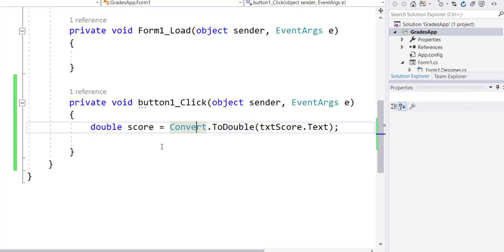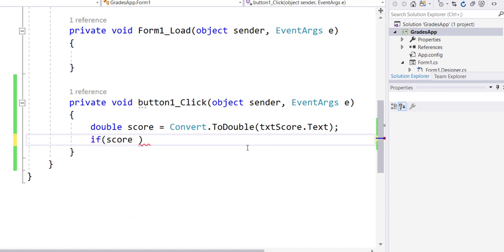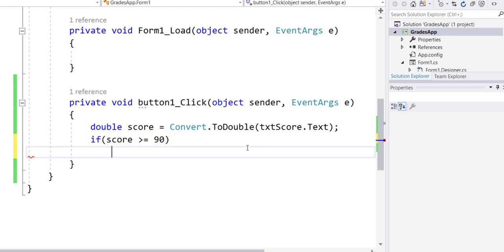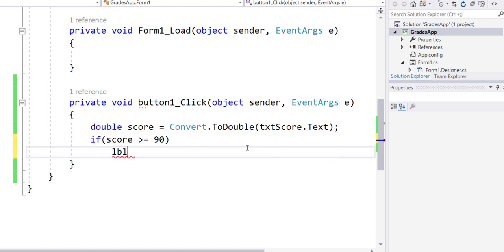Now, if score is greater than or equal to 90. I'm just doing our first step. Then we're going to take this to the next step. If score is greater than or equal to 90, lblGrade.text is A.